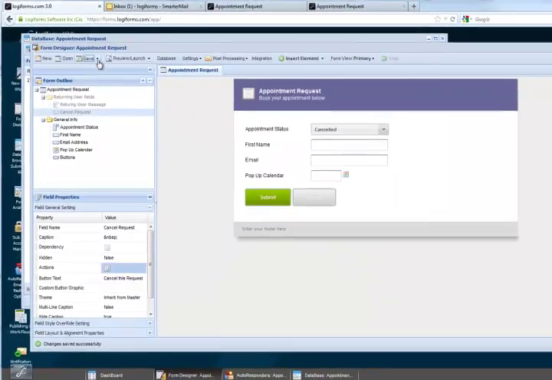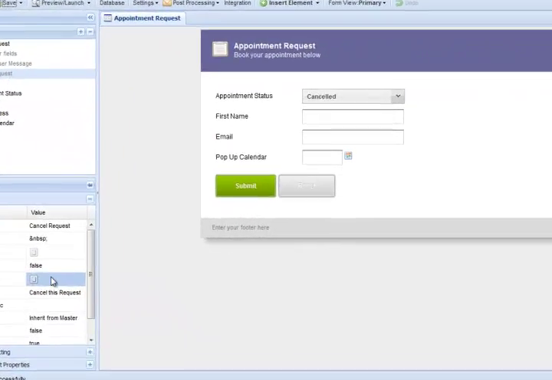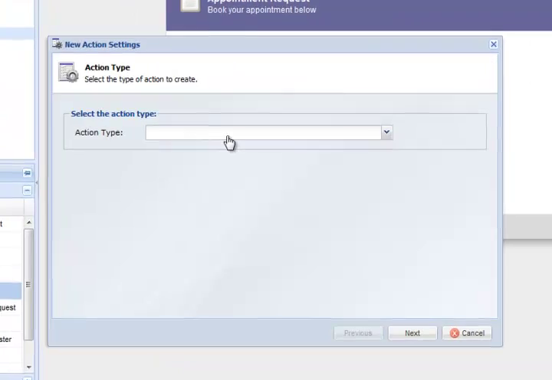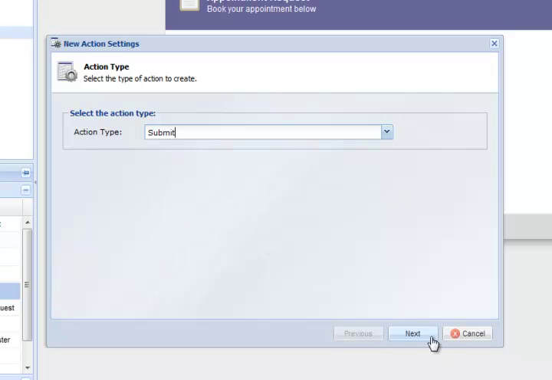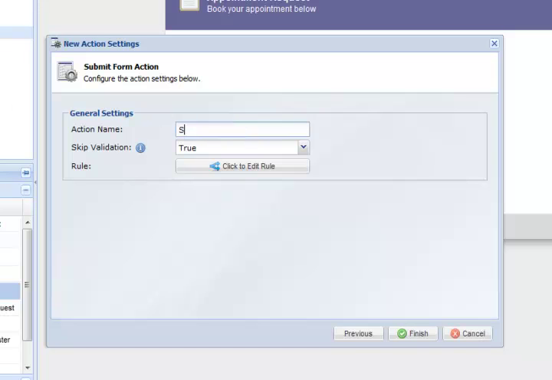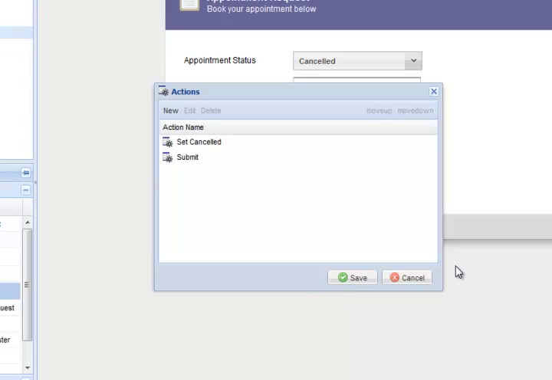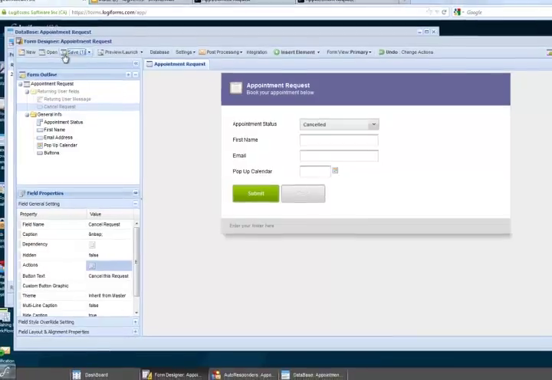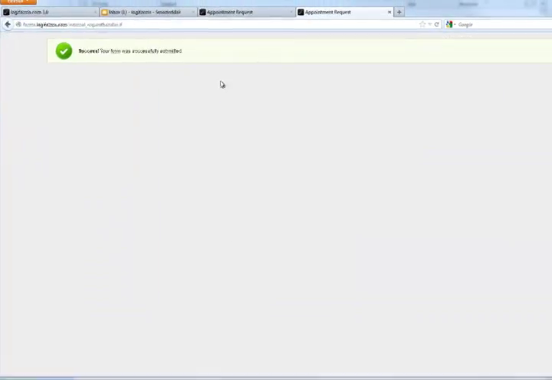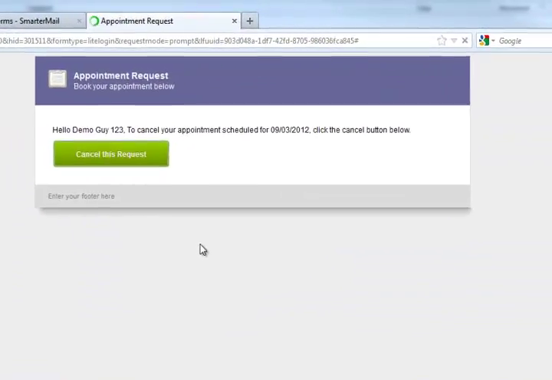Save those changes. Now the next thing that we want to do is attach another action, and this action is simply going to be to submit the form. So once we've updated the appointment status value to canceled, next we want to submit the form. So we'll add a submit action, call it submit. There's no rule. Click finish, and there's no further configuration needed for that action. Click save, save again. Now let's return to our form and just reload the page.